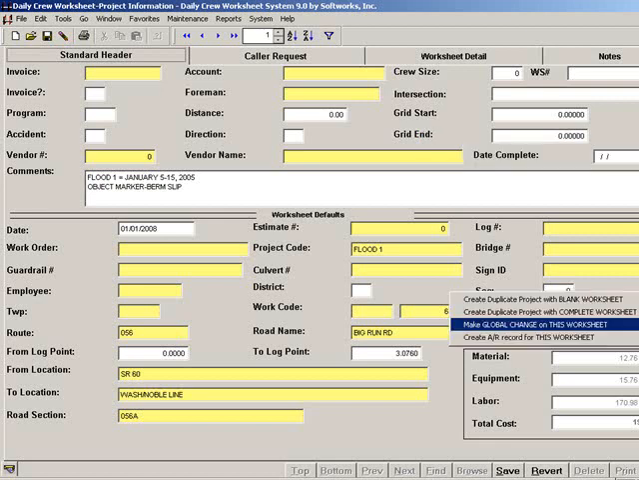When you select the option Create Duplicate Project with Complete Worksheet from the pop-up menu, an exact replica of the current worksheet will be created and a new worksheet number will be assigned. One more step will complete the data entry for the new worksheet. Right-click again, and this time from the pop-up menu, select the option Make Global Change on this worksheet.